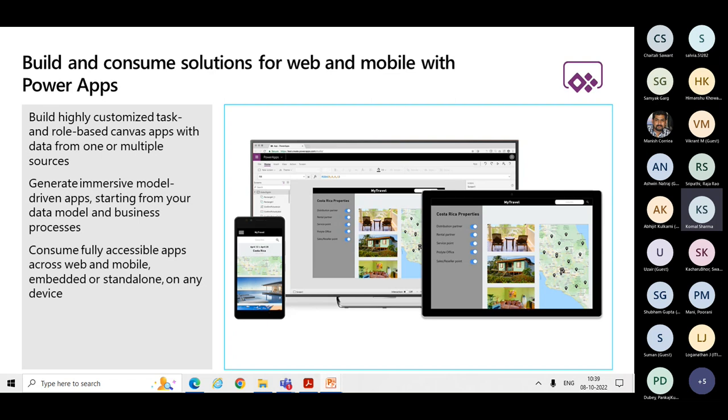So Power Apps is your experience of how you can go with app development with a simple interface. Here you just have to drag and drop the components on the screen, and within a few minutes, by following a few steps, you would be able to have a good app in your hand.